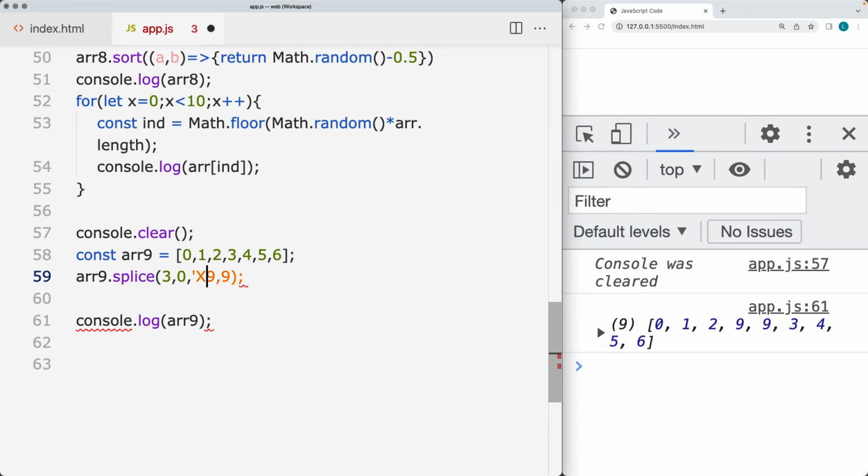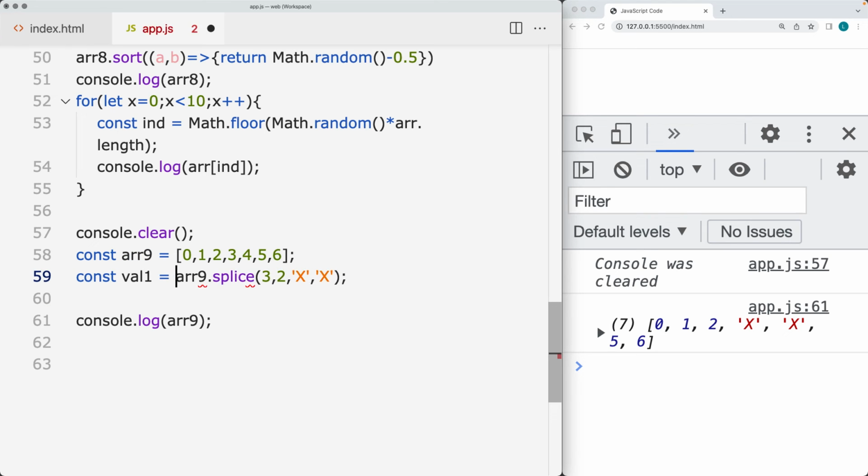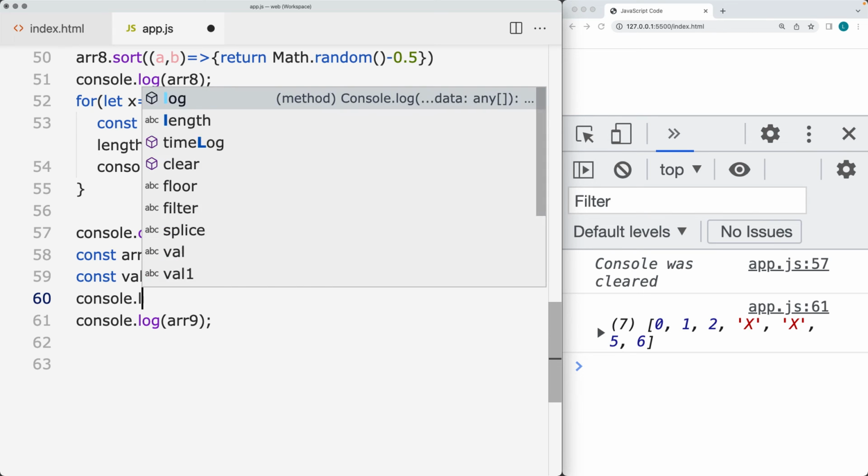I know they're a little bit hard to read, so let's update these to be X so we can see the items that we've added in. That will add in those 2 string values of X into that array. We can also remove items. So starting at position 3, we removed 2 values, and then we effectively replaced them with X's using the splice. The splice also returns back the values of the spliced items, and you can log those into the console.